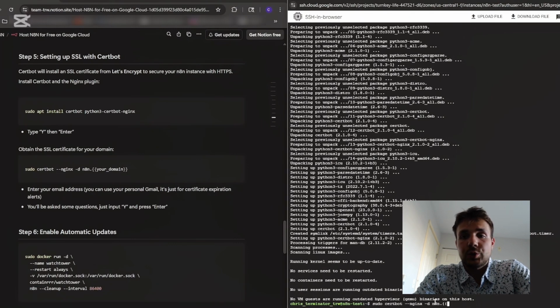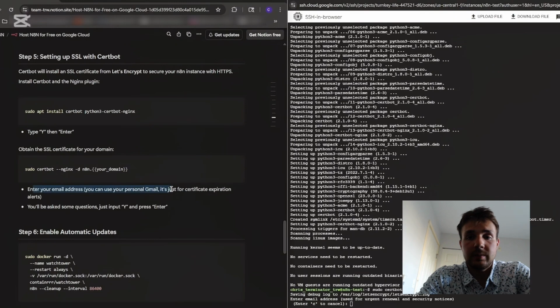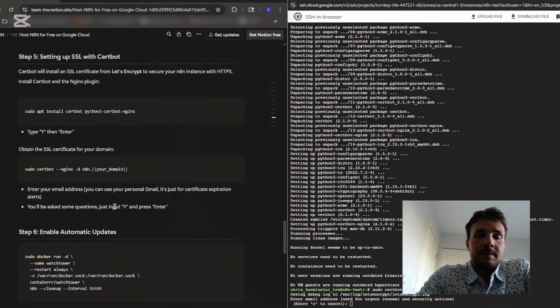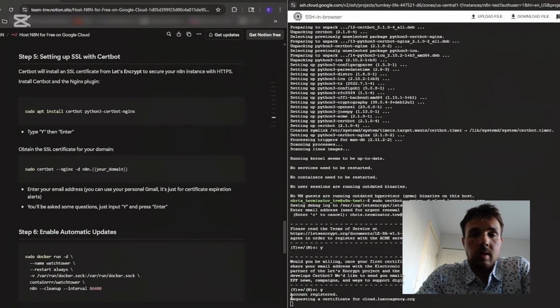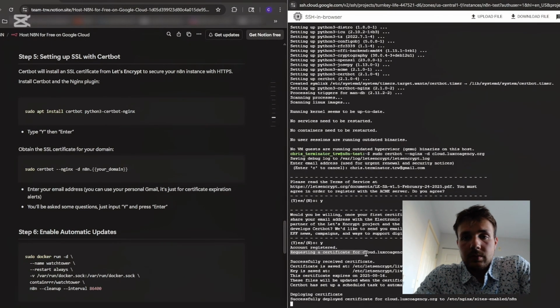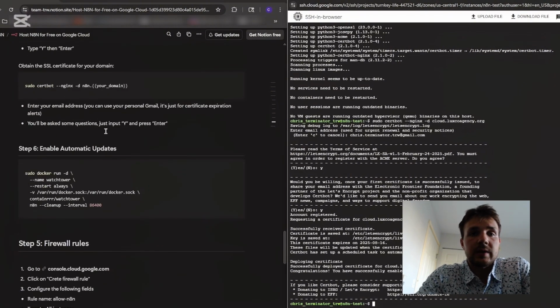So where it says your domain, you're going to erase it all. For me, I'm going to type cloud.looks.agency.org, but for you, it's going to be N8N.yourdomainname. And then once you're done, you're going to type in your email address just for security reasons. Just type in whatever email you have access to at the moment. And then you'll be asked some questions, but just input Y and press enter, and everything will go the way it should, nice and smooth. Perfect. So now it's requesting a certificate for cloud. Perfect. Now you guys are 90% done.